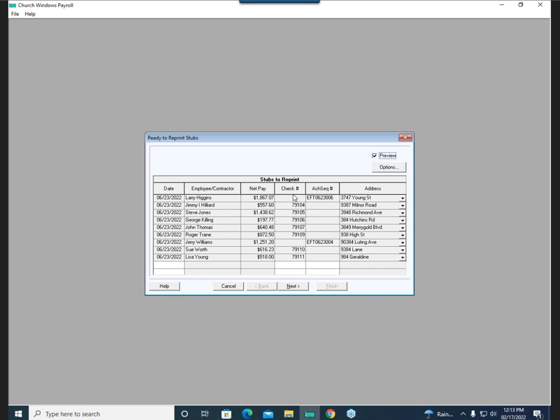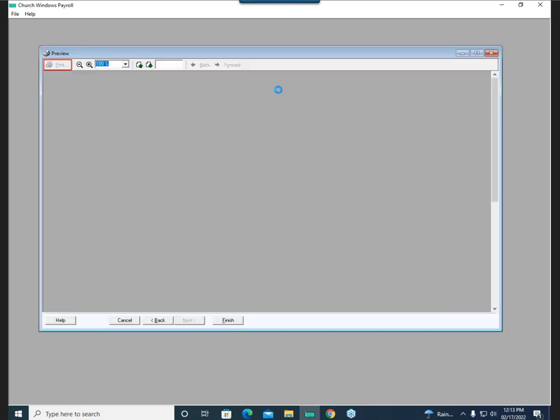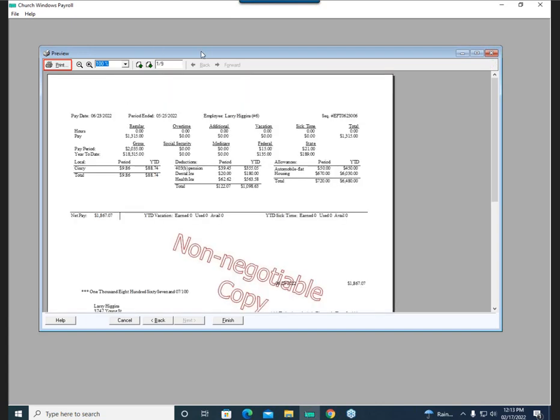They just don't have check numbers assigned. They have an ACH number assigned to them. And simply click next, and then there it is, opened up in my preview, and I can physically print those and distribute, or print and present those to folks.